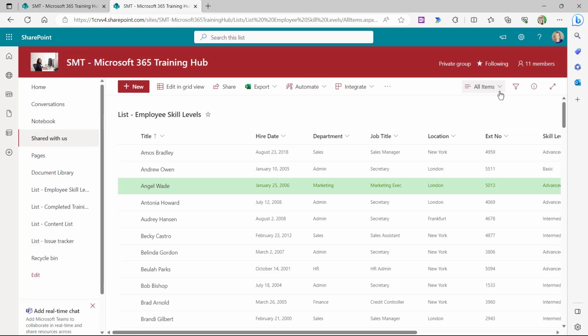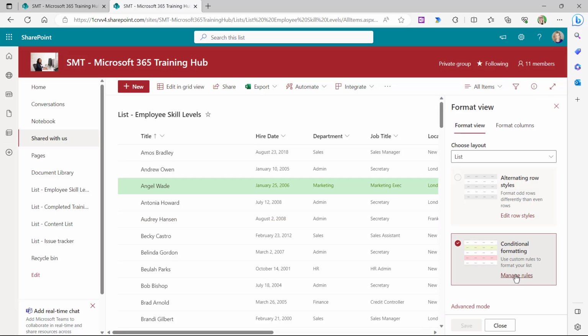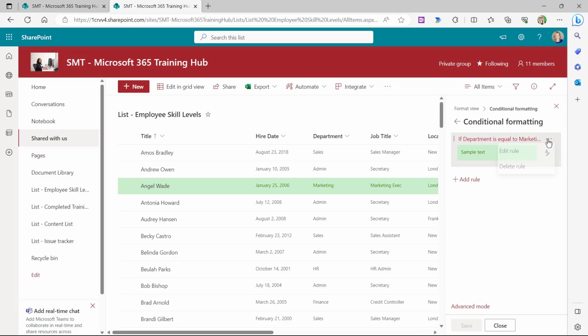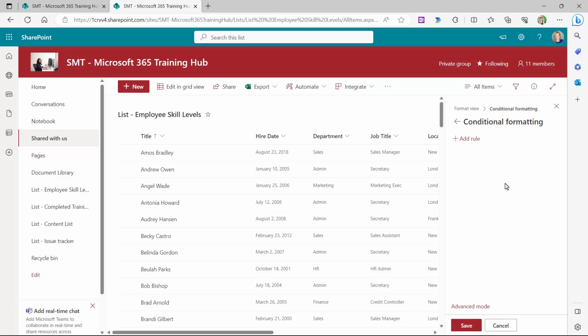The final thing to really show you here is how you can delete a conditional formatting rule that you've set up. So maybe I decide that I don't want to apply this anymore. We're going to go into Format Current View. We're going to manage our rules. We're going to click the three dots and we have a delete rule option in here. So I'm going to delete out this rule.